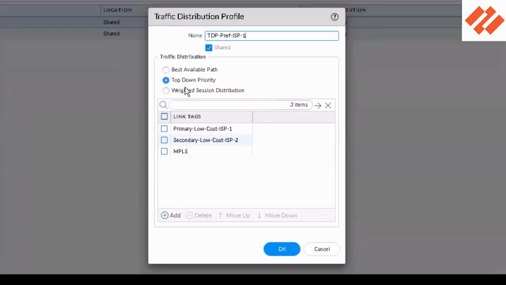we're using the traffic distribution profile of top-down priority, which means for my links, low-cost ISP1, low-cost ISP2, and MPLS, that I'm preferring them in a top-down fashion as listed in a primary, secondary, and tertiary manner for the purposes of traffic distribution.